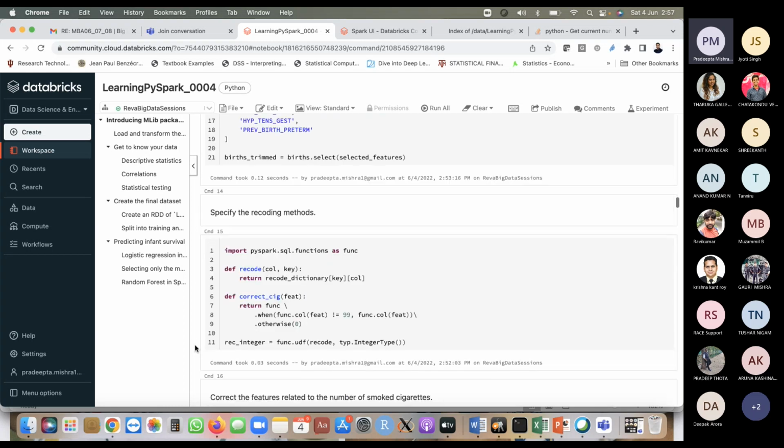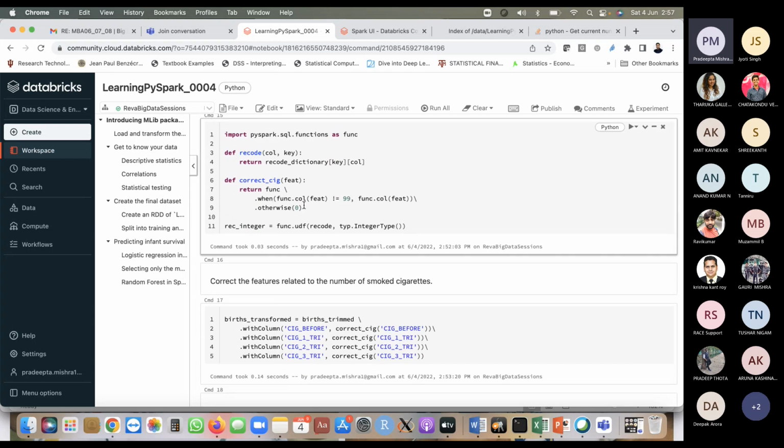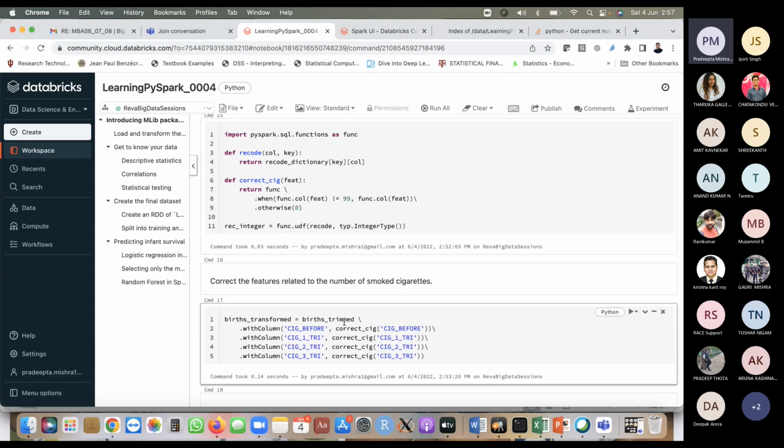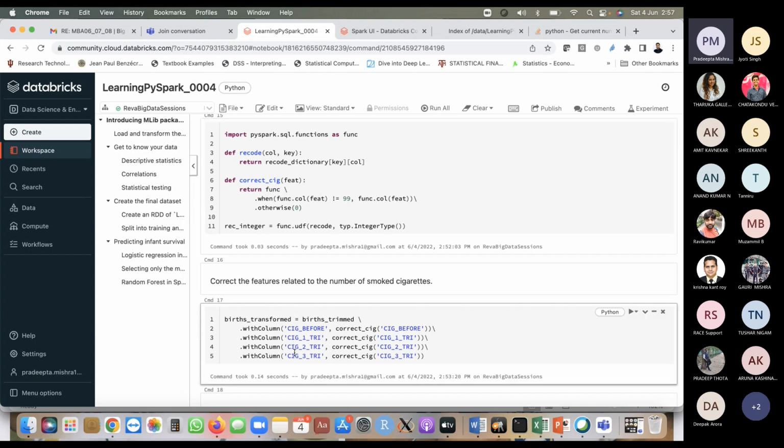To do that replacement, we are trying to apply the when function on the column feet. Feet means the list of columns that we have been selecting over here. So if it is not equal to 99, apply the function call, which means keep the data as it is. Otherwise, make it 0, which means wherever it is 99, make the data 0. And this needs to be applied only on those 4 columns.